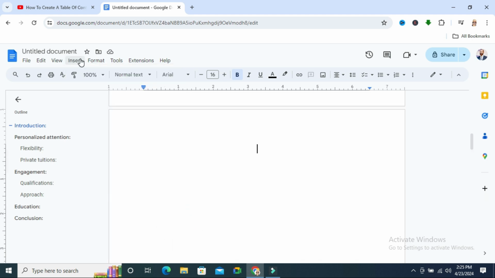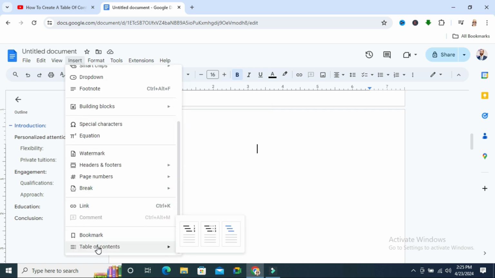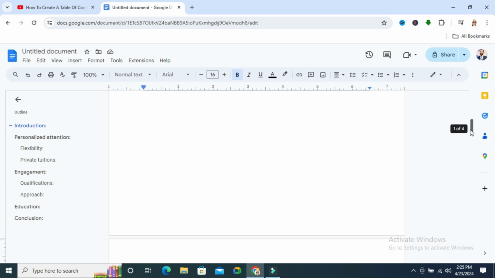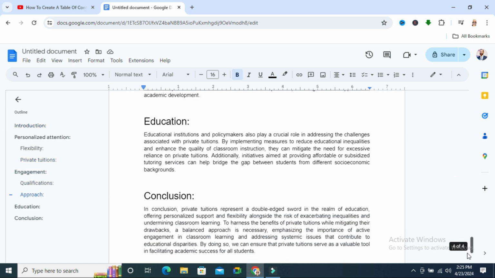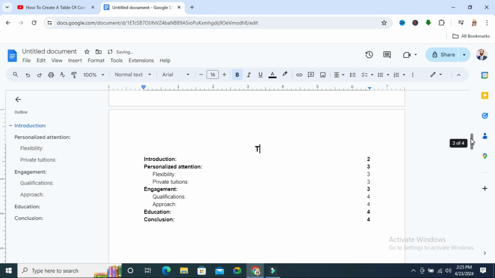Now again click on Insert, then scroll down. You will find the last option, Table of Content. Now select the table of content as plain text. Look, the table of content is inserted under the cover page, and also you can update the table of content.